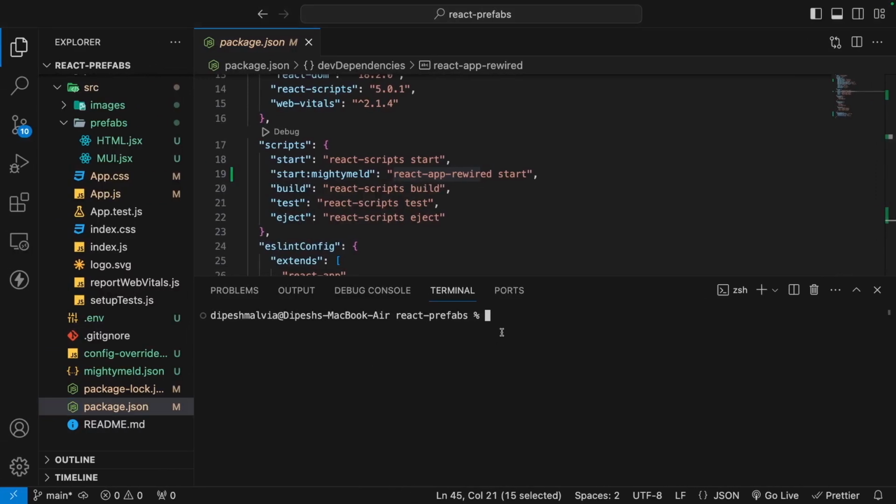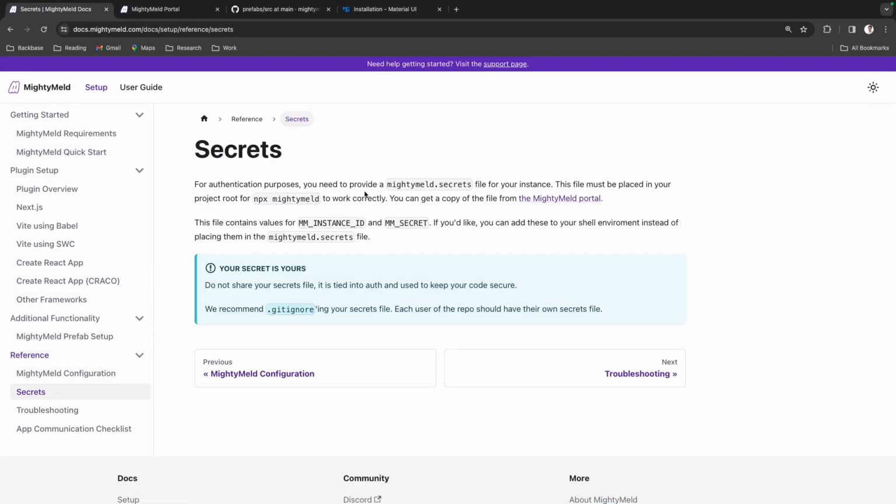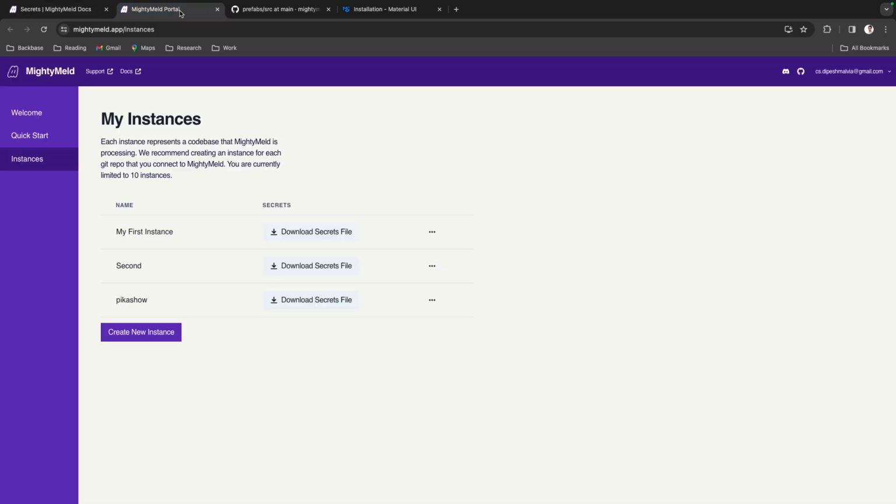Now, in order to run it, we need to use npx Mightymeld, and this is going to start our Mightymeld studio. But before that, you need to do one more thing. You need to have the environment variables file. In the environment file you need to add the secrets. You will have the instance ID and secret, which you can get from the Mightymeld portal. This is the Mightymeld portal, where you can sign up, create your instance, and then download your secrets.